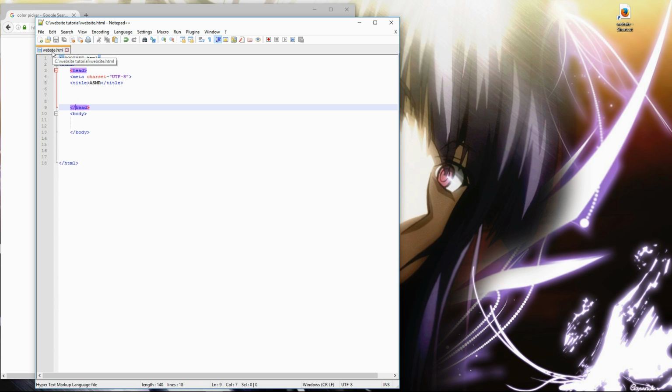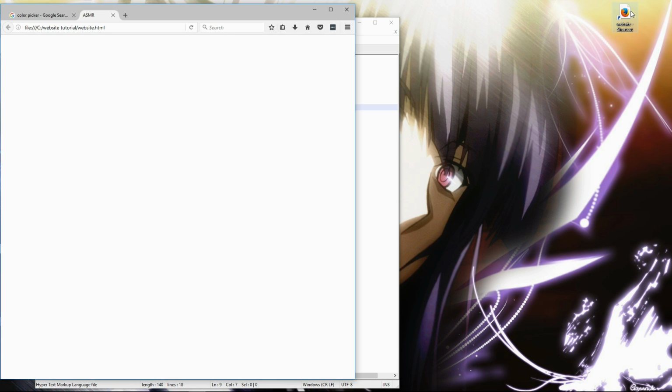I already saved a file into a folder, and I called it website.html. You have to add .html when you're saving it in like Notepad. I'm using Notepad++, but you could use Notepad or any like text editor. I just prefer Notepad++. And here is the file right here. I clicked save. So let's see what this looks like.